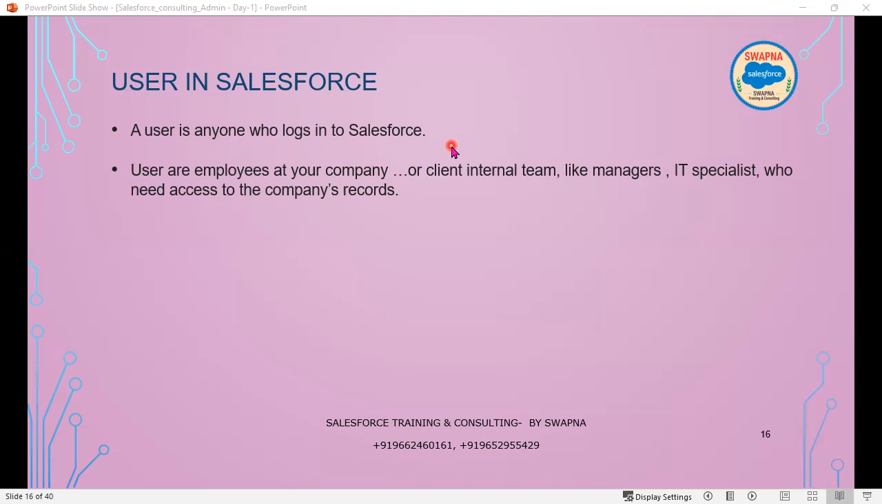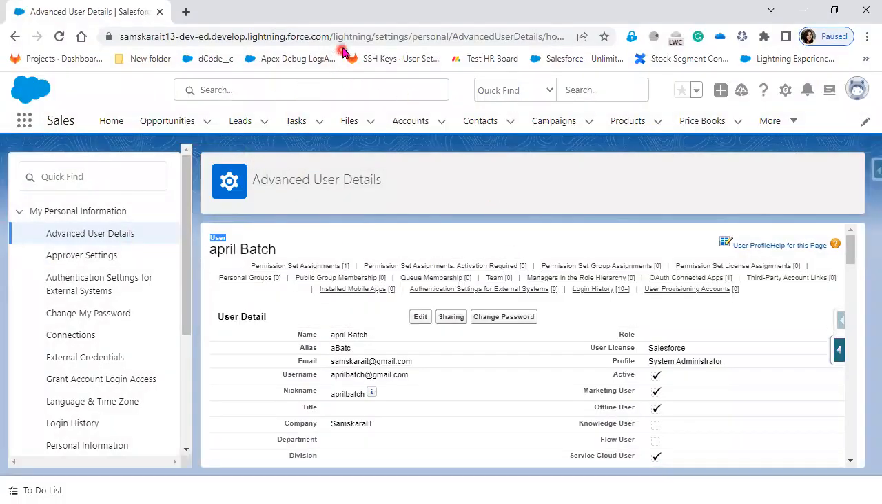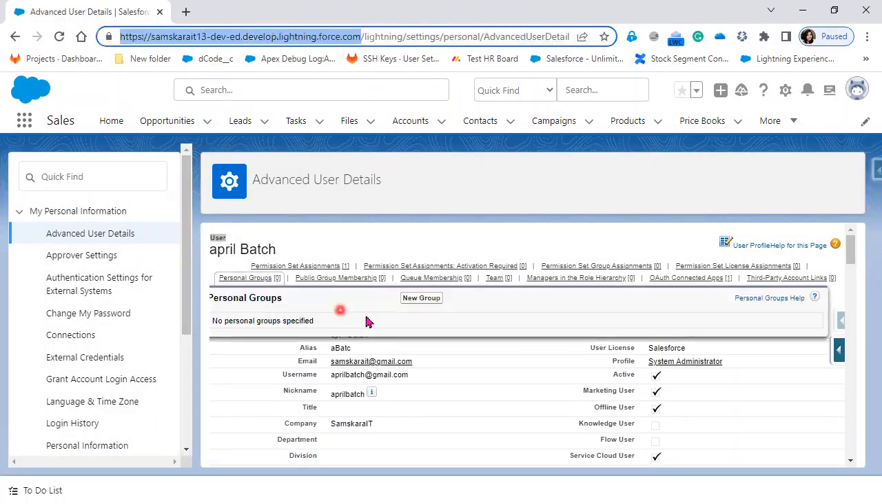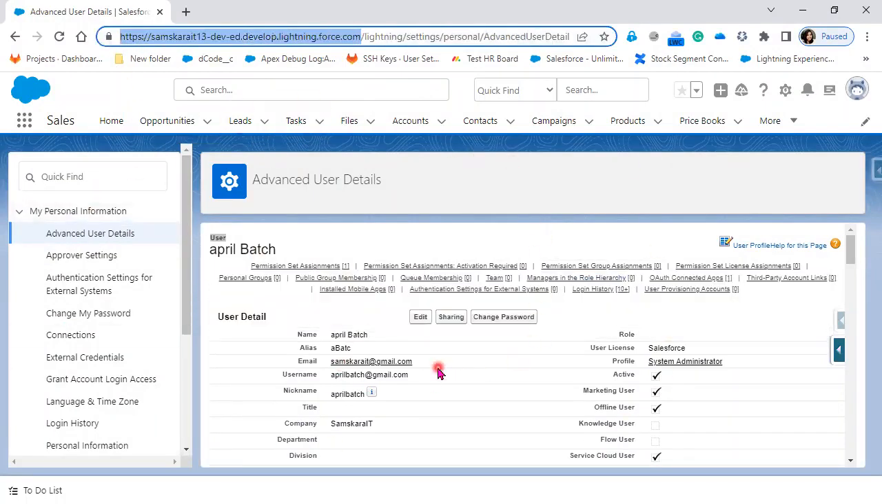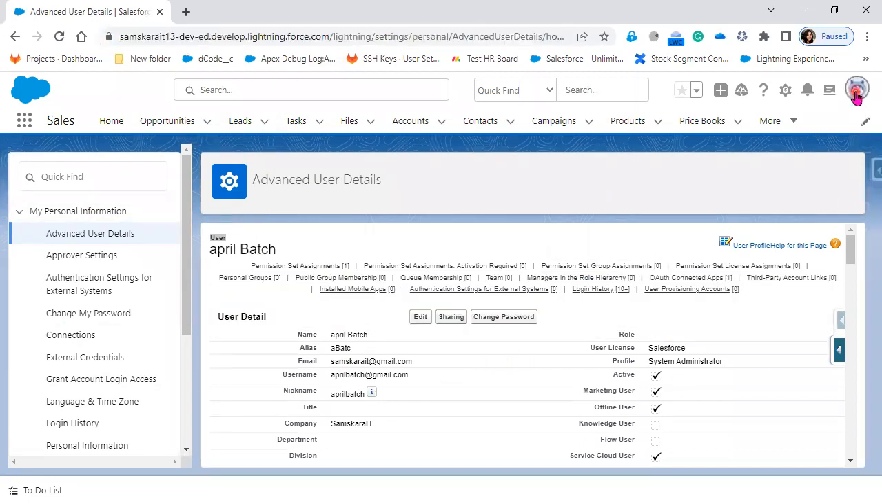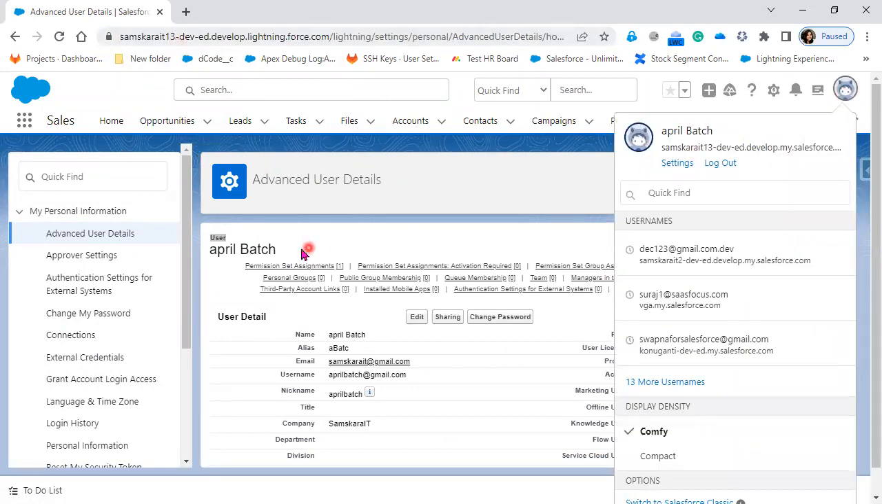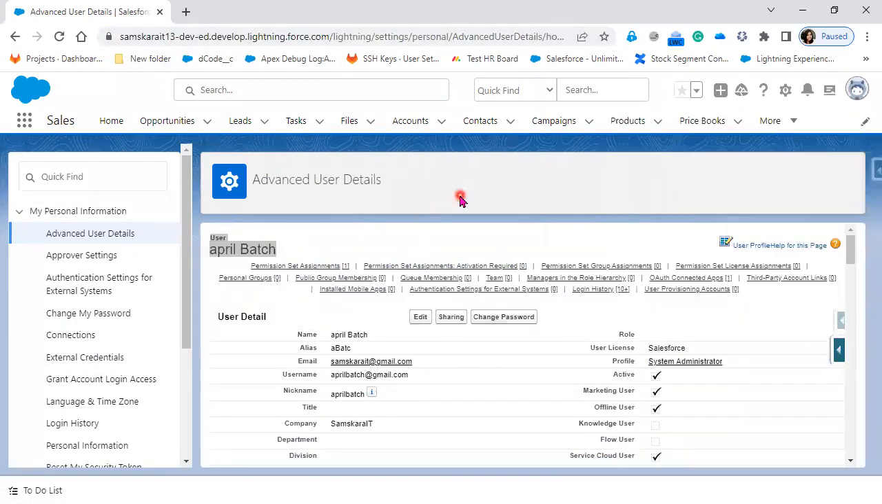User is nothing but whoever is having access to the Salesforce. That means if anybody is logging into this Salesforce, they are a user. Now I have logged into this Salesforce org, that means I am a user here. User is nothing but whoever is having access to log into that particular site.